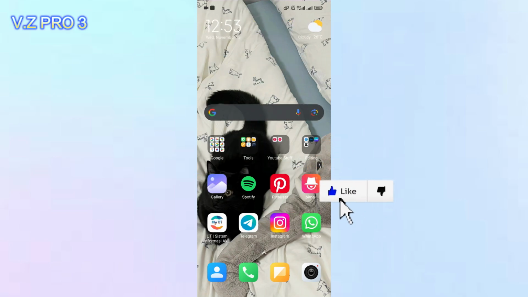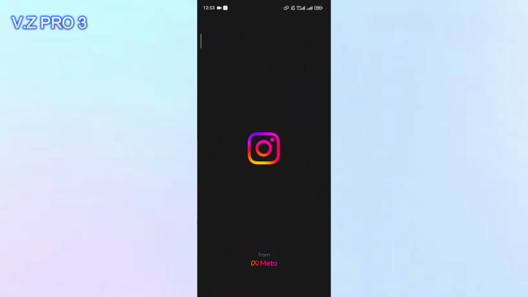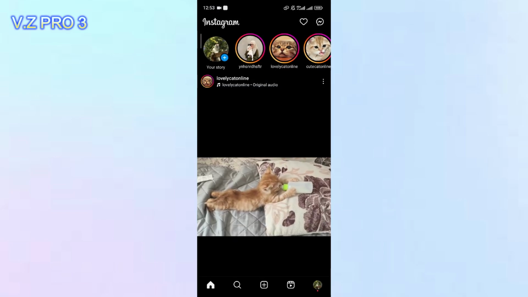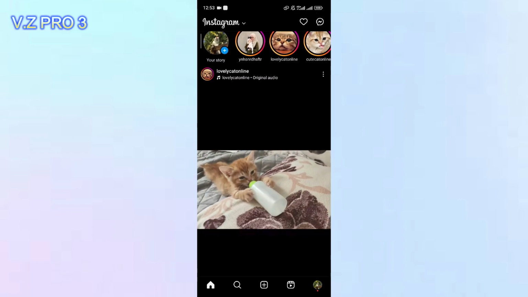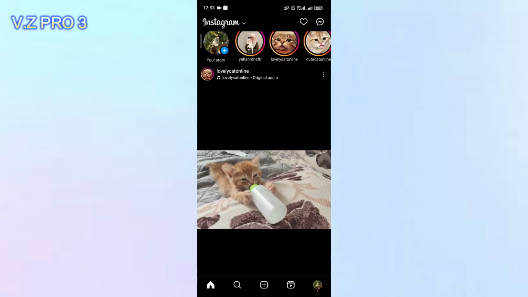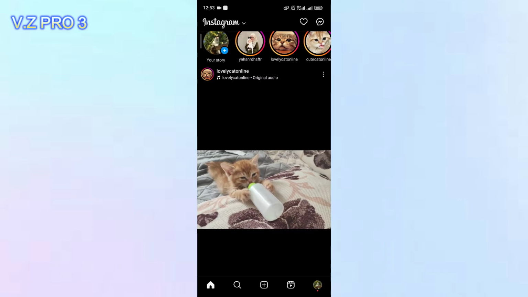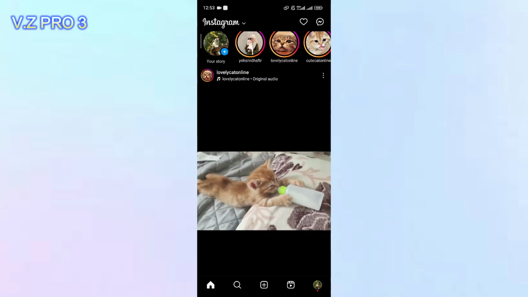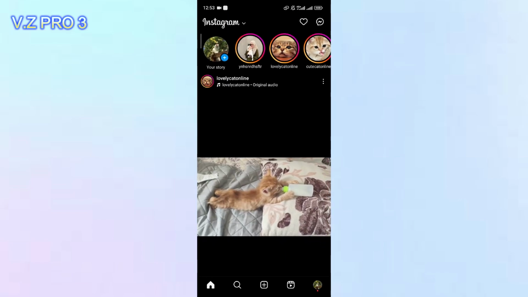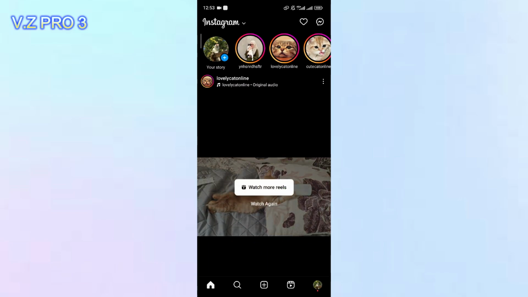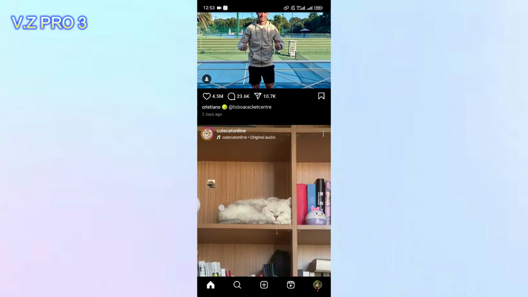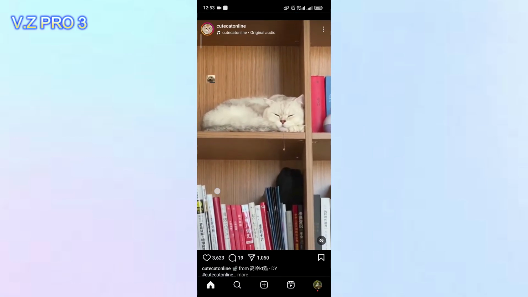So, let's go! Instagram has always been at the forefront of social media innovation, constantly introducing features that change how we interact and present content. Sequence, this feature allows you to stitch together multiple clips into a single Instagram story. It's an excellent tool for creating a narrative or showing a progression of events.